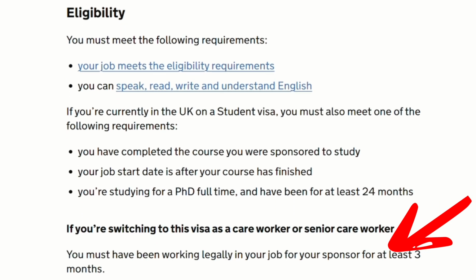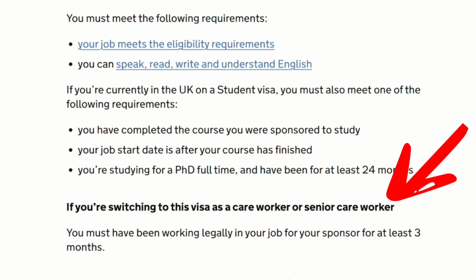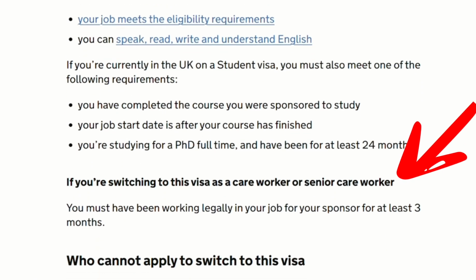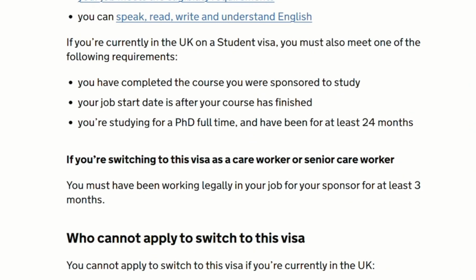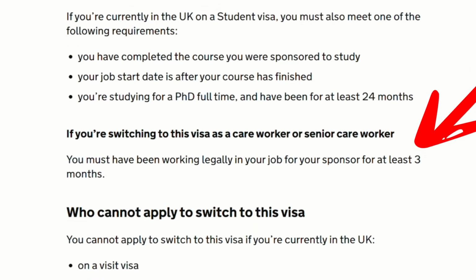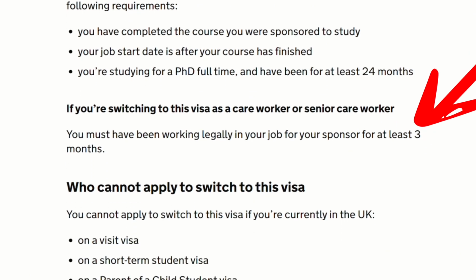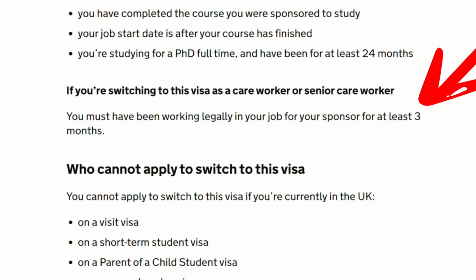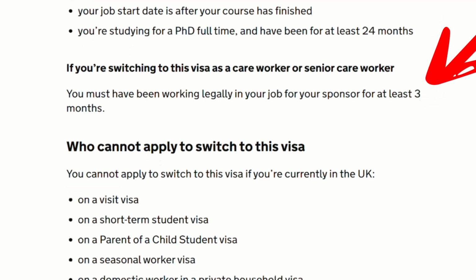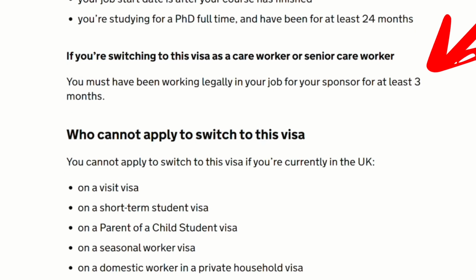Here comes the key criteria for those students who want to switch to a care worker or a senior care worker visa. Now, you must have been working legally in your job for your sponsor for at least 3 months. Please tell people to stop telling others that they cannot switch from a student visa to a care worker visa. It's written clearly here on the government website. Make sure that the 3 months of work experience is before the date assigned on your COS.